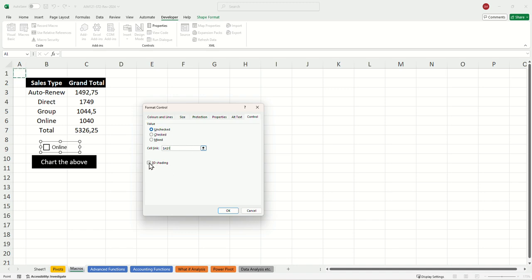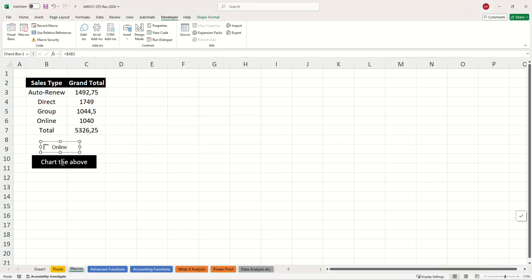You could choose to give it 3D shading, and you'll see what that looks like. You could also work on the size, the colors, and all those things in the alt text by going to these different tabs, but you can play around with that on your own. So once I click on OK, you'll see that it has that 3D shading to it, and it's actually now linked to cell A1. So if I click in cell A1 there, you see there's no value whatsoever, and then when I tick this, you'll see A1 becomes true. When I untick it, A1 becomes false.